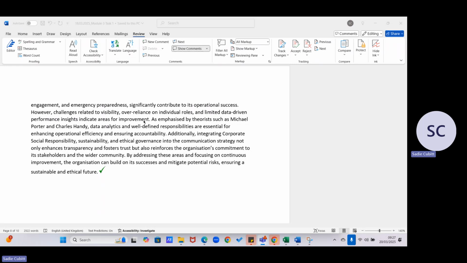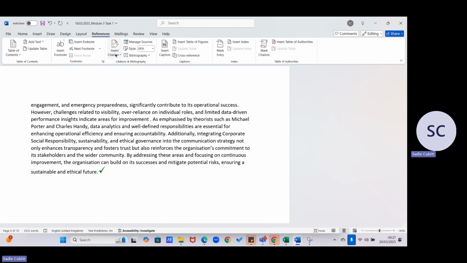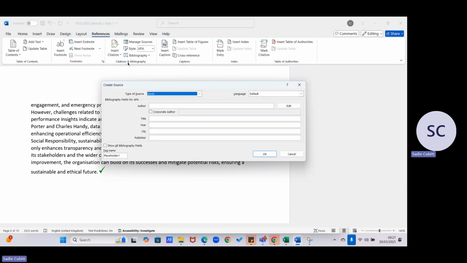So once you've used some research to write a statement, you will then need to reference that material to show where you got that from, so to avoid plagiarism. Now, the reference always goes before the full stop, and all we need to do is go to references and we can insert a citation. Okay, and we're going to go to add new source.